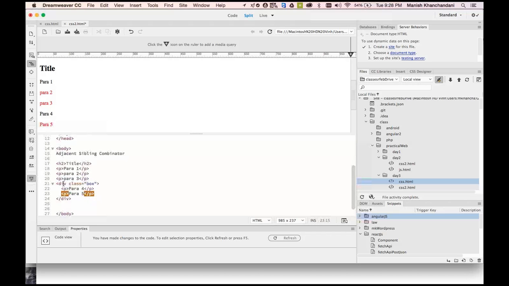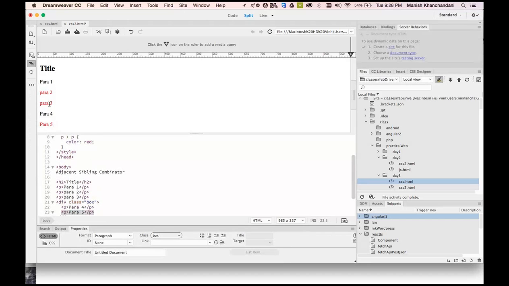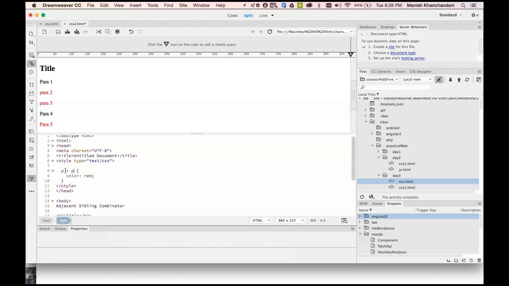Then if I go inside the div tag, I have a p tag. Since this is the div tag and this is the p tag, this p tag will not get the color. But this is the p tag and this is the p tag, so this p tag will get the color. So I'm not getting the color in the first para, I'm getting it in the second para and third para. I'm not getting the color on the fourth para, but I'm getting the color in the fifth para. So P plus P means two P should be together and color will be applied to the second P tag, not the first P tag.